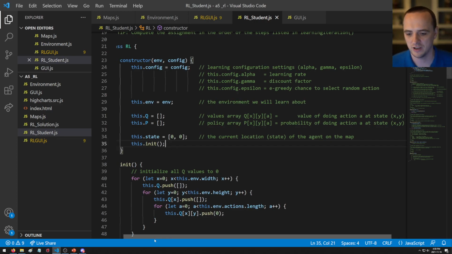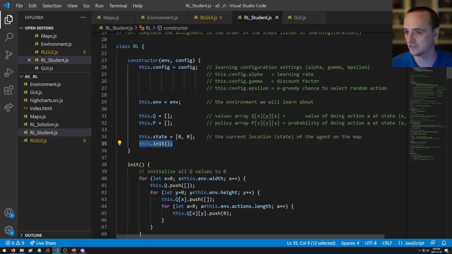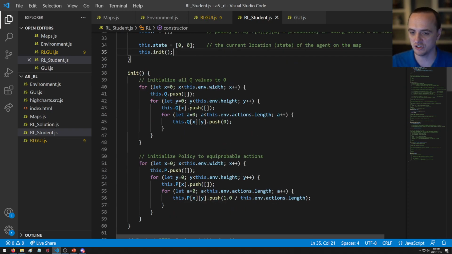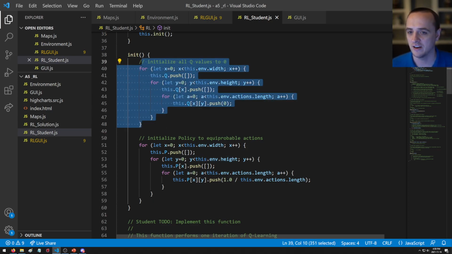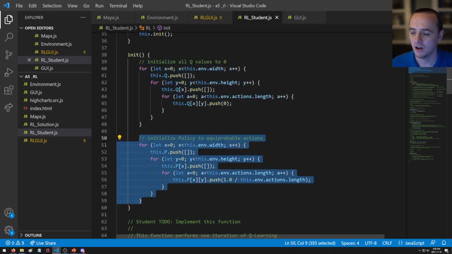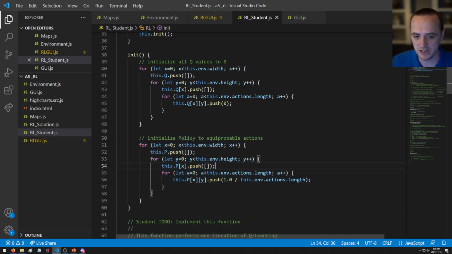Then what happens is in the constructor, the initialize function is called. What initialize does is it essentially takes the environment width and height and sets up, first, it initializes all the QSA values to 0, and then it initializes all of the policy to be equiprobable random. And the way it does that is for each policy, so you see here for each x, for each y, that is each state of the map.